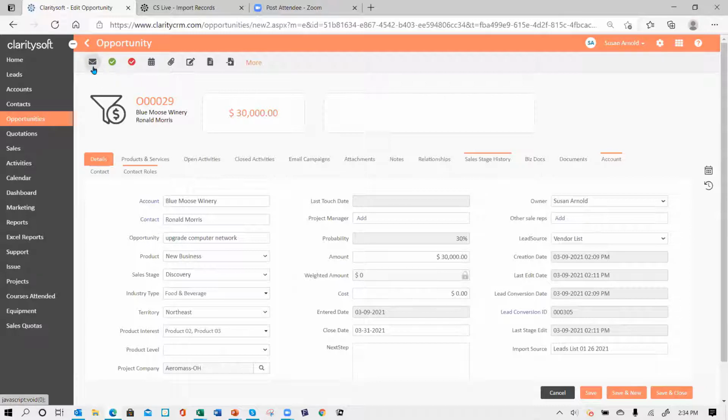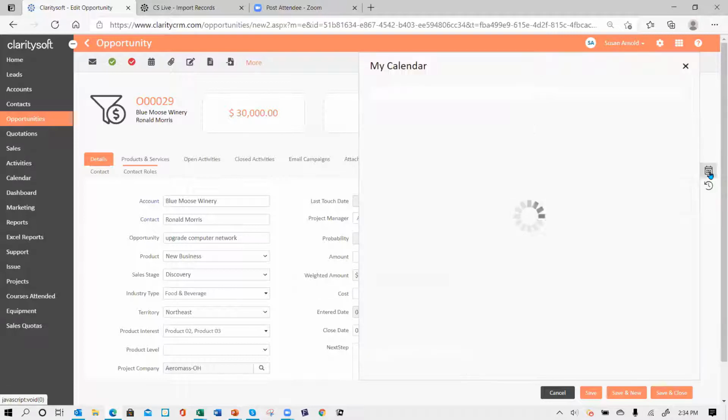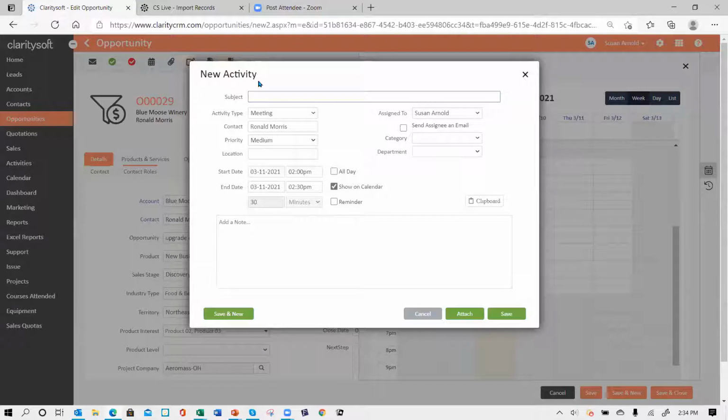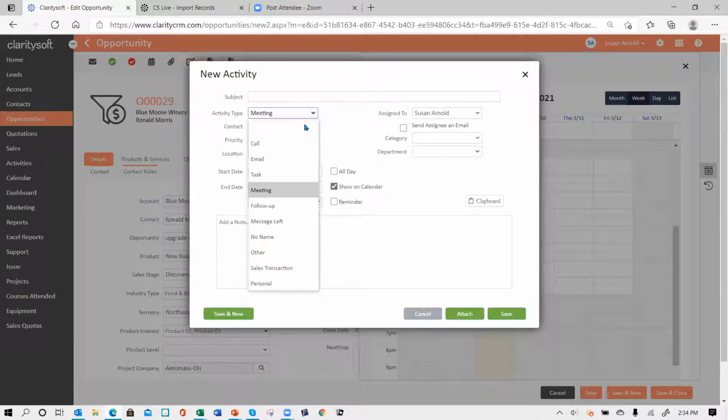Now, a new method, if you like to work from your calendar, this gives you incentive to work from your ClaritySoft calendar, because right over here, you have this little button now for My Calendar, which will open your ClaritySoft calendar. And then you can say, well, I want to schedule a meeting or a call or whatever.